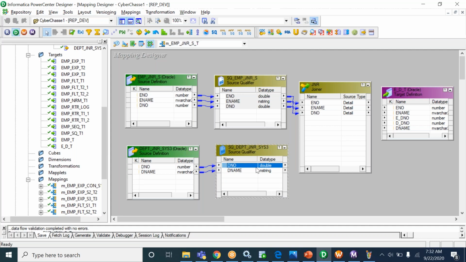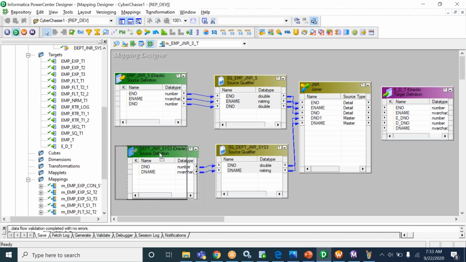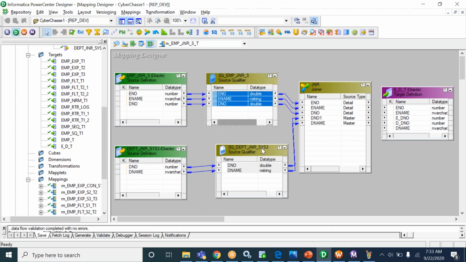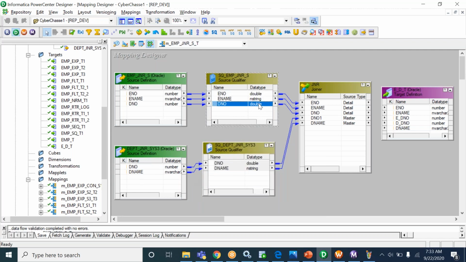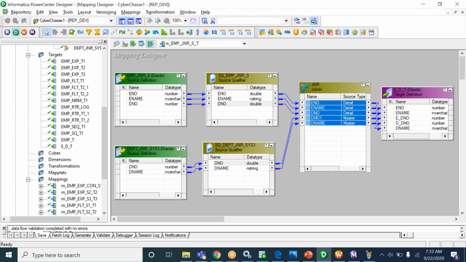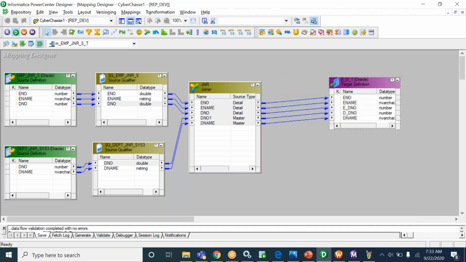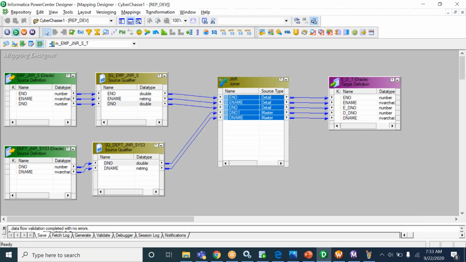Then select the master source qualifier, and drag and drop the master ports to the joiner transformation. So like that, we have to decide the master and detail, and drag and drop the detail ports first to the joiner and then the master ports. So from the joiner we can drag and drop all these ports to the target definition. Like this, we can create a mapping.